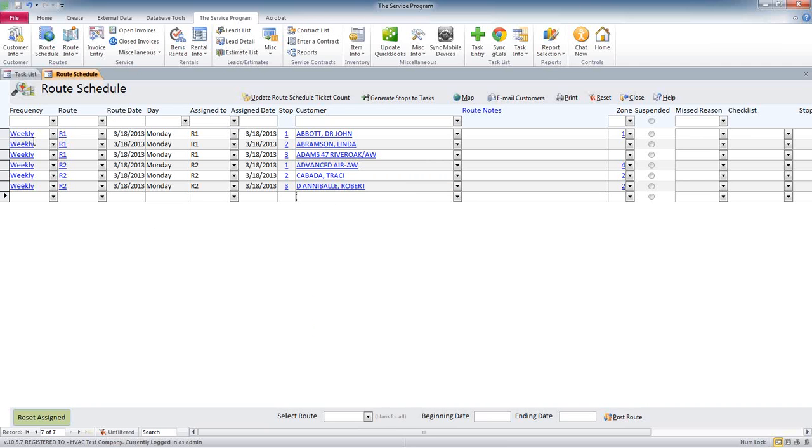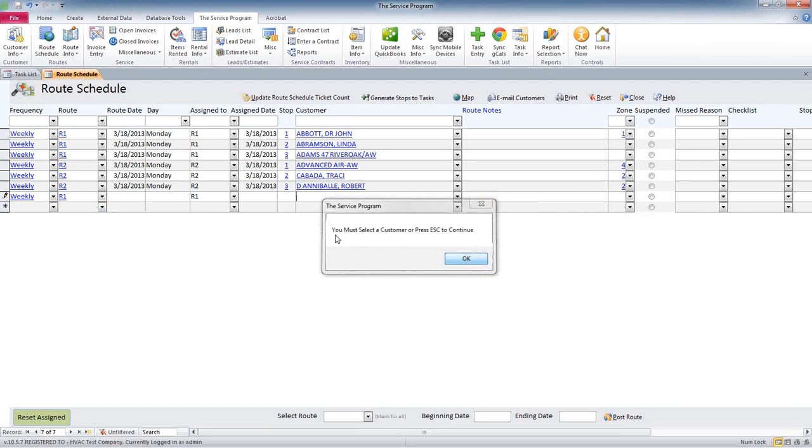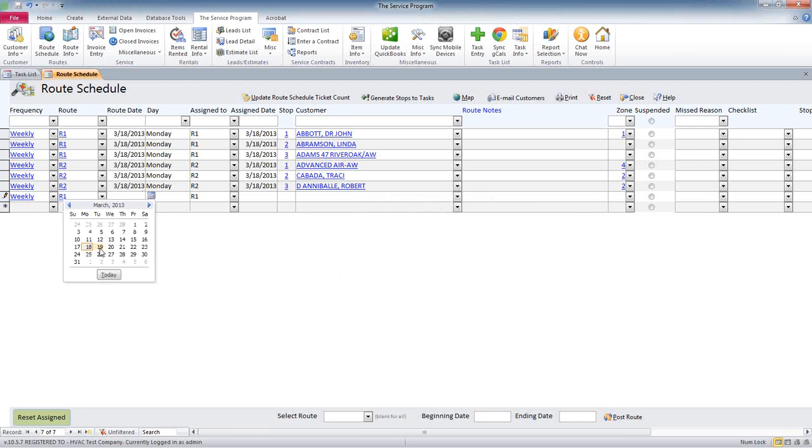So now I've got my stops set up for my techs on Monday. Now I'm going to start with Tuesday's schedule, and I'm going to start with Route 1 again. So weekly, Route 1. My date of service is now Tuesday, and then stop number 1. So you start your stop numbering over again anytime you switch days or switch techs when you're setting up this schedule.